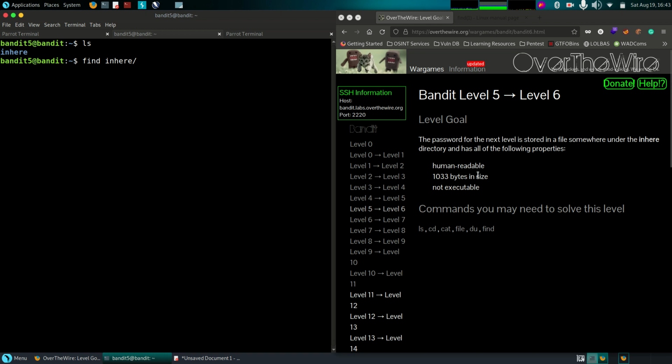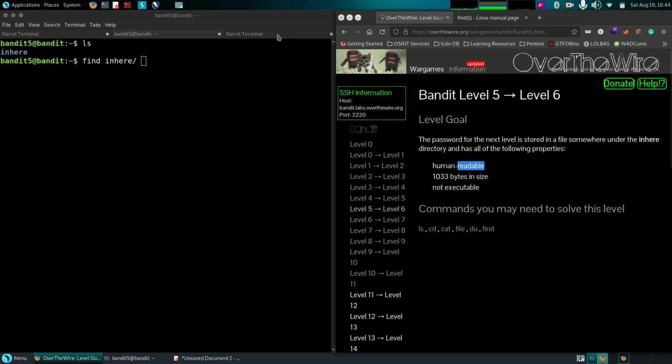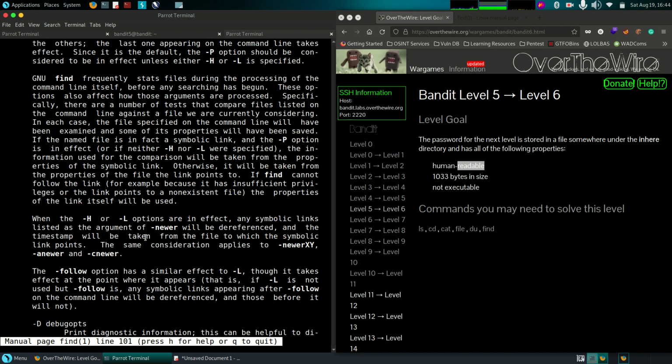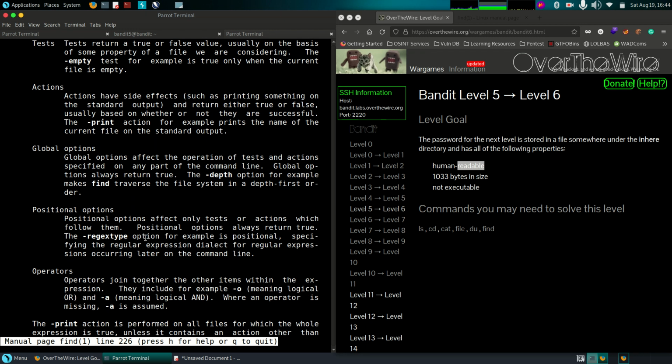But how do we actually find this? Let us look for a syntax that we can use to find readable. Let us go here and clear this. We're going to type man find. We're telling it that we need a manual for find, which is going to bring up a bunch of things that we are not interested in going through individually right now. So let us quit that.